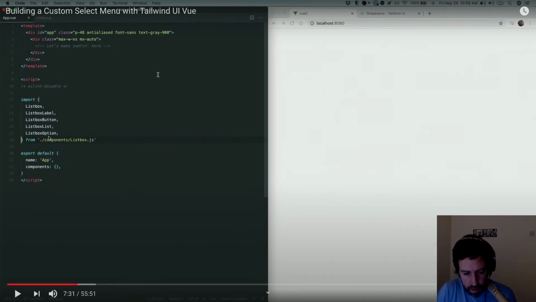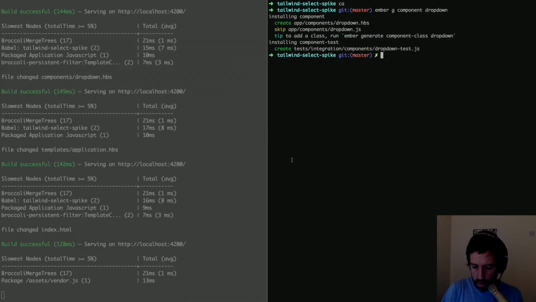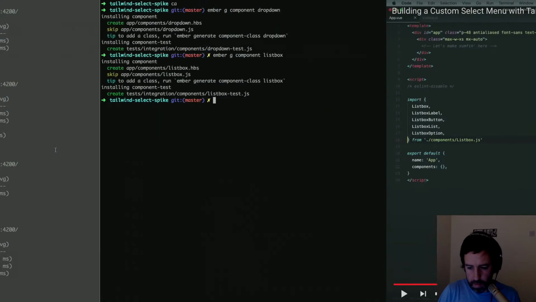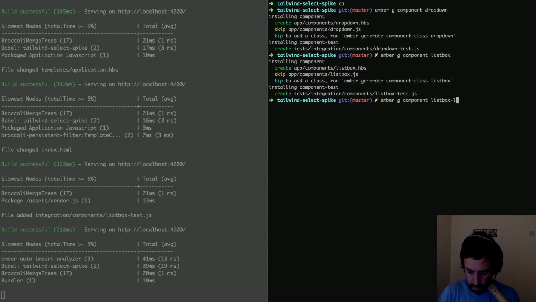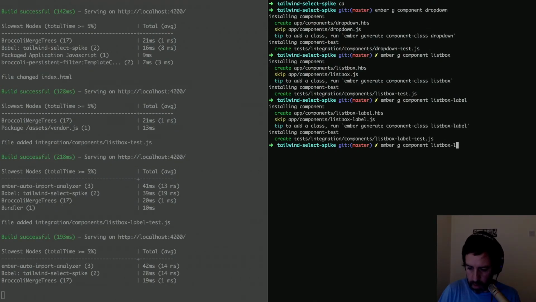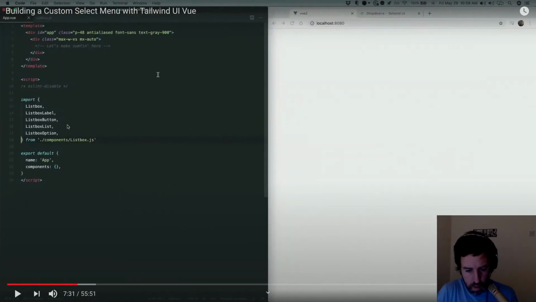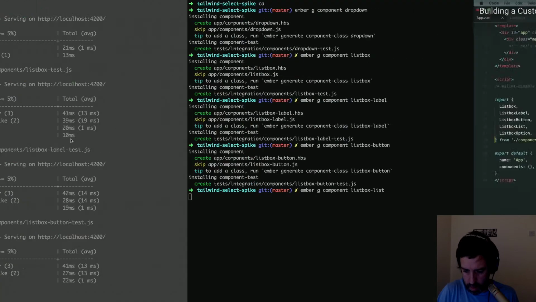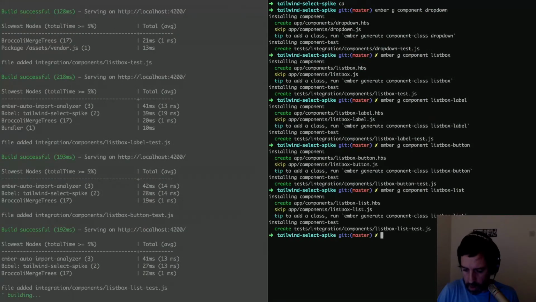Okay, so I'm going to create empty components for all of these using the generators, ember generate component, listbox, then listbox label, then listbox button, listbox list, and listbox option.